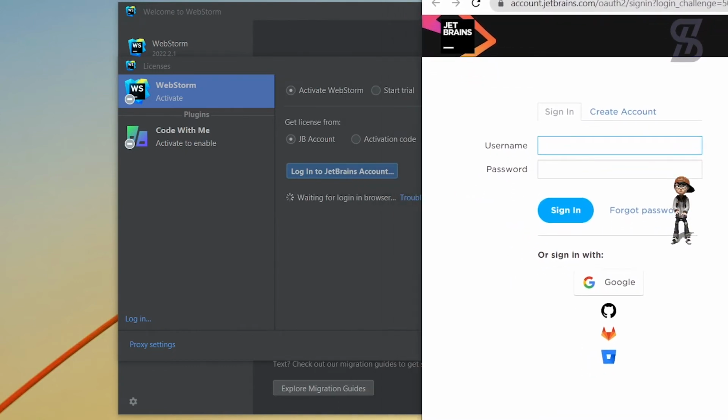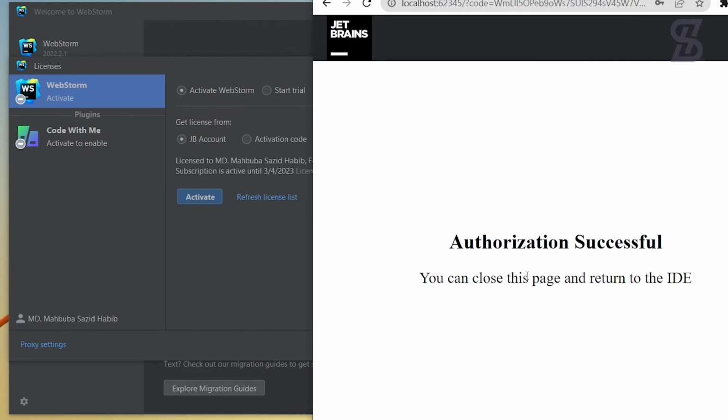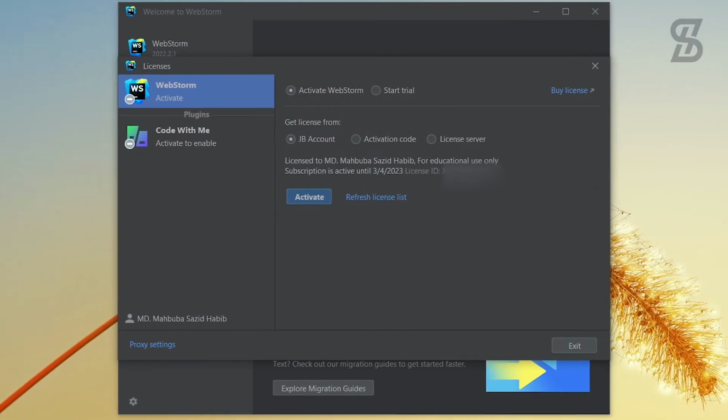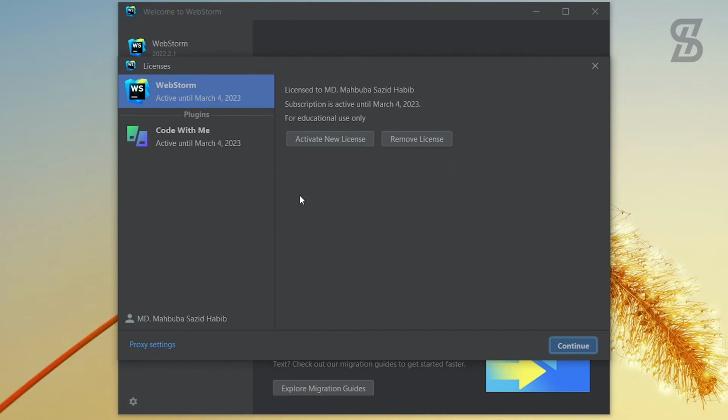Okay. So after sign in, it will show you the authorization successful. Now you can close this page and return to your IDE. Just close the browser, and as you can see, here is our license. Just click on the activate, and our license is activated successfully. And here is the subscription date.